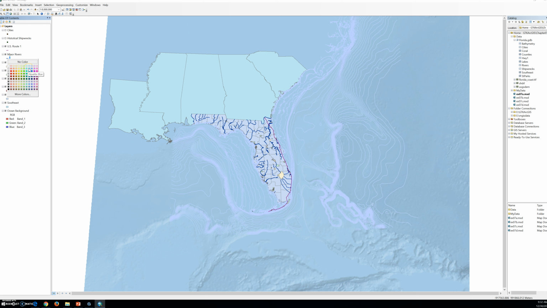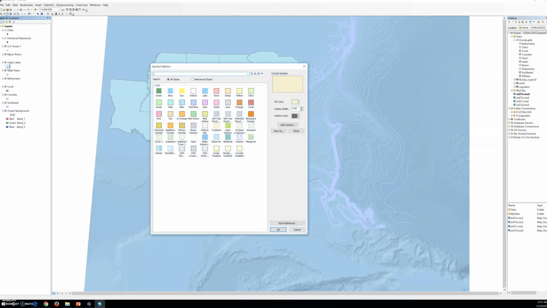We're going to just do Solitude Blue. And then for major lakes, we have to do the fill color. So that's why we have to bring the symbology out. And because it's a polygon, you can see there is an outline color for it. And the outline color, we just make it no color. And for fill color, we're going to use Apatite Blue or Oxide Blue. Oxide Blue.